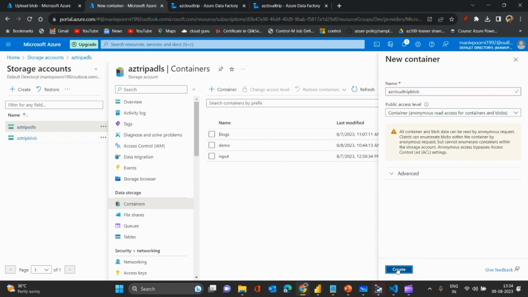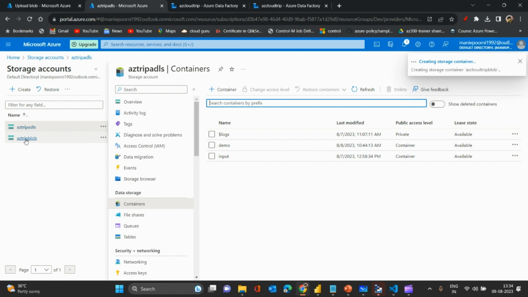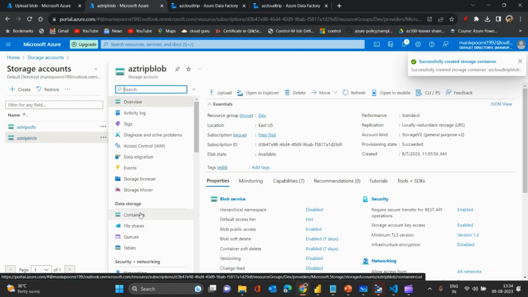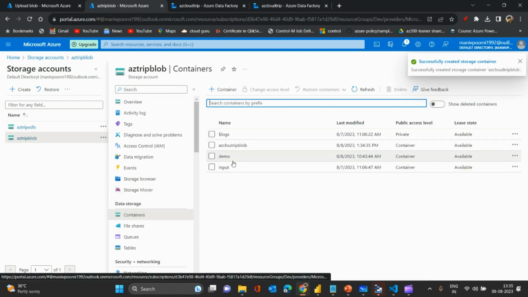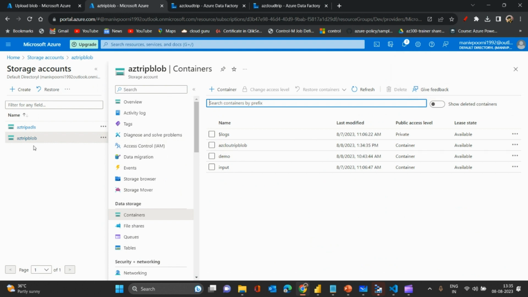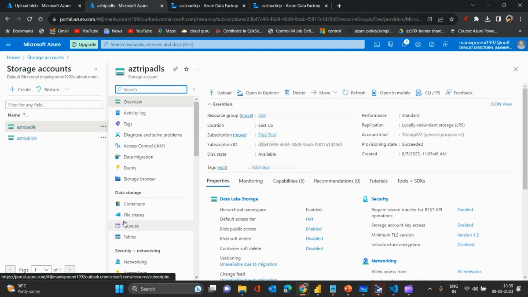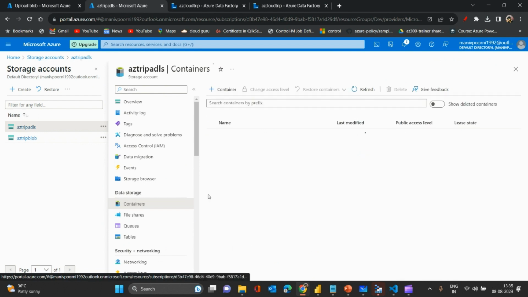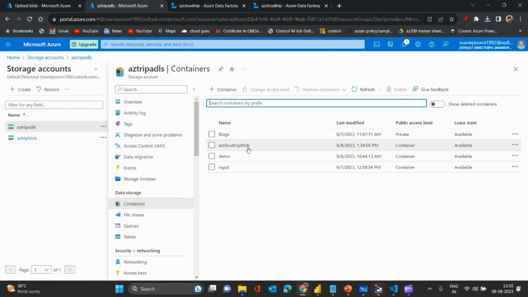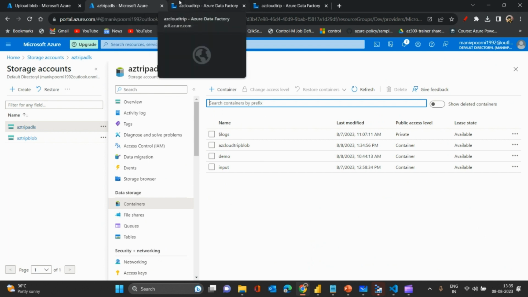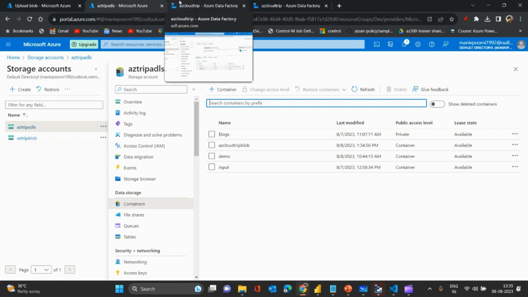Container created. Now, if you see here, in the blob I have one container, easy cloud prep blob. Going to the ADLS, I have the same container there. So in both places, I have a container created. I think this is more than enough.